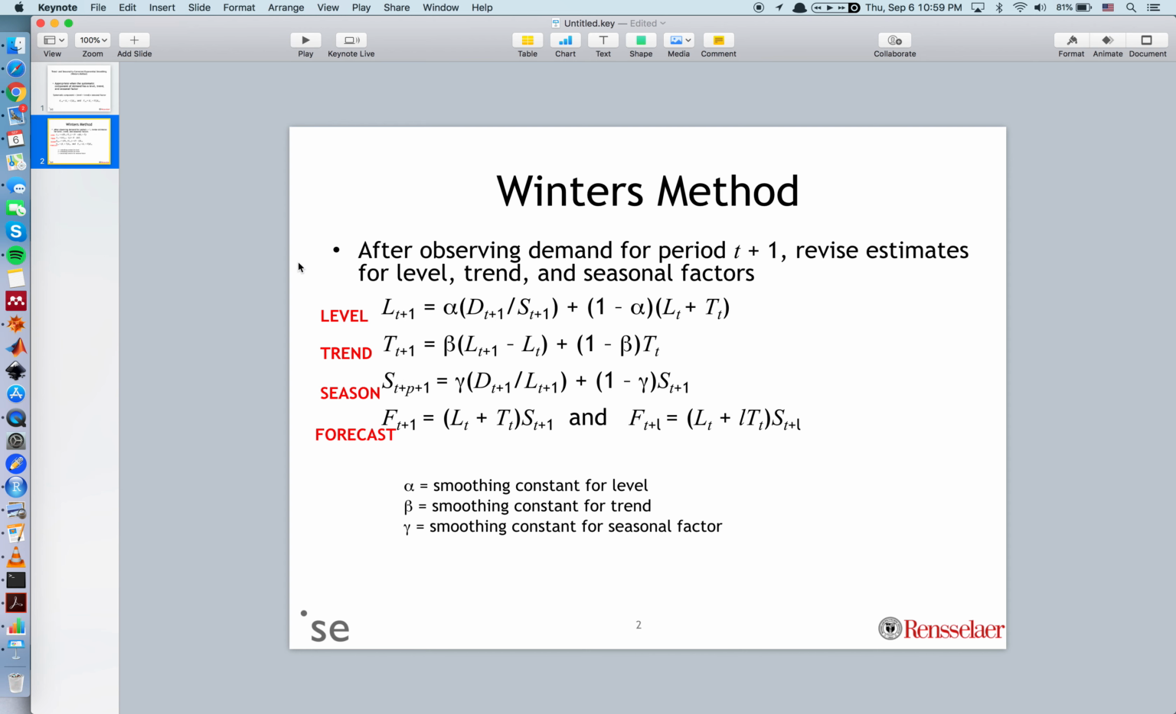Now we have the same two initial parameters as before, the initial level and trend, but now we also have as parameters to the method the initial seasonality factors. So we need to fix P, which is the number of periods per season, and after that we need to specify the initial seasonality factors S1 through SP. And furthermore, we have the same smoothing constants alpha and beta.